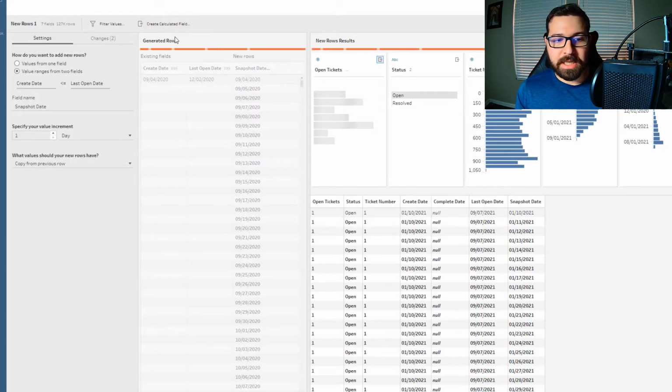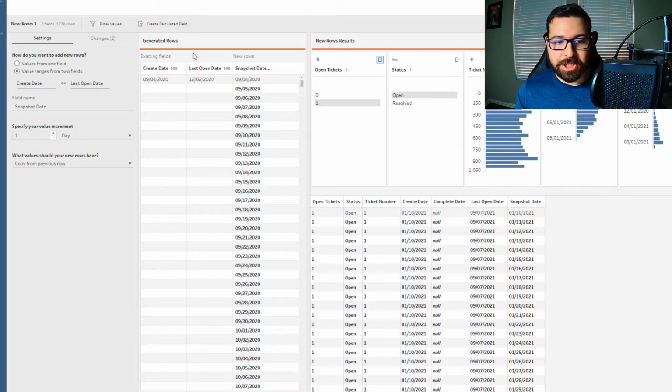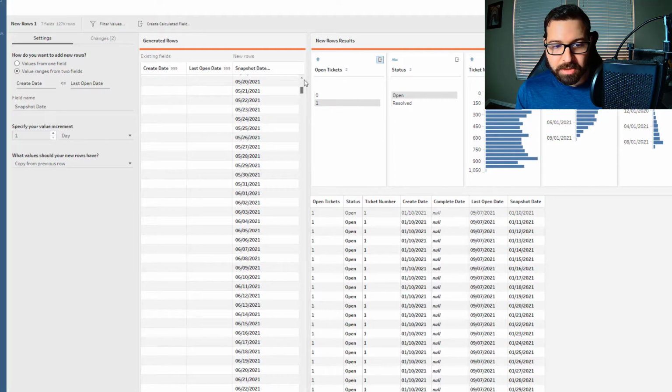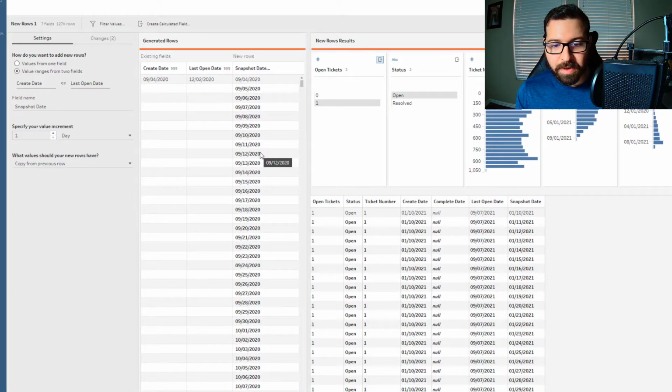And you can also see here in this pane that says generated rows, it shows us the dates and how this new row step has been applied and affected the data set. So if the create date is 9/4 and the last open date is 12/20, it fills in those rows in between. So it's just giving us a sample and showing us this is how your data set has changed, which is really smart because it allows us to still understand the structure of our data as we're manipulating it and changing it. And so now I've got my open tickets here.